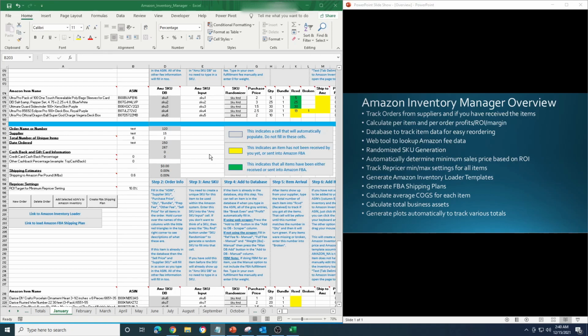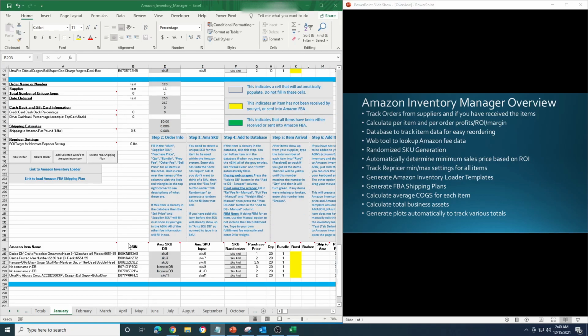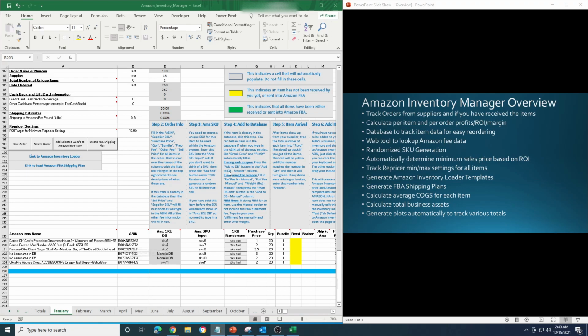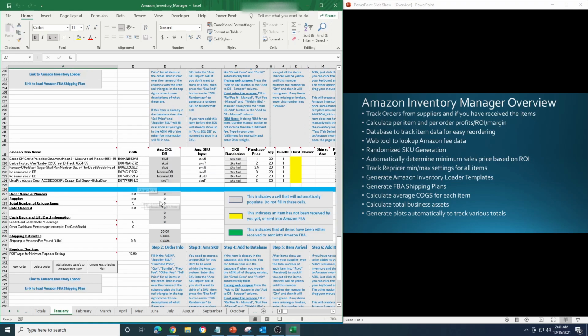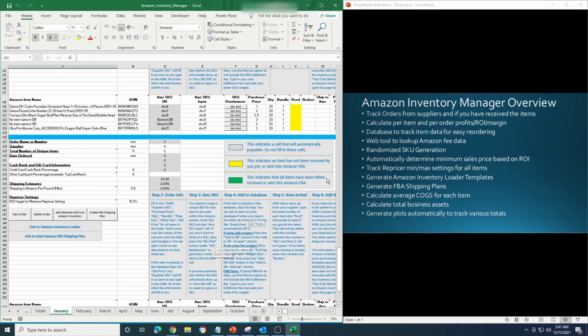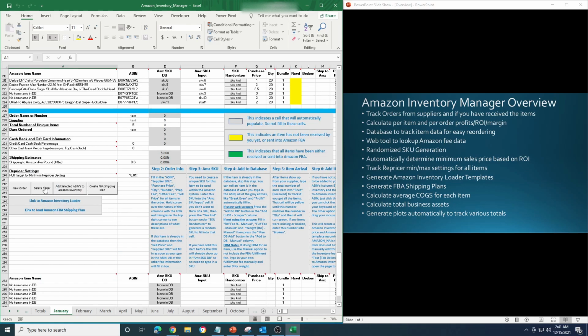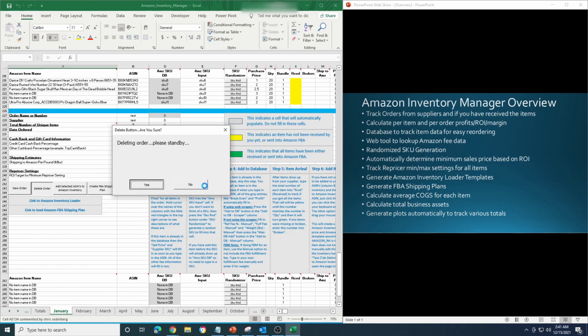All right, so the first thing it does, it helps track your orders. So you're probably buying items from different suppliers. You have items coming and going. It can be hard to track sometimes. So you can easily just create orders in this tool. You can give the order a name. You can define how many items are being placed into the order, where it's coming from, and the date. And then you can basically fill in all of the information, which I'll show in a bit. And then you can, of course, delete orders if you want to get rid of it.